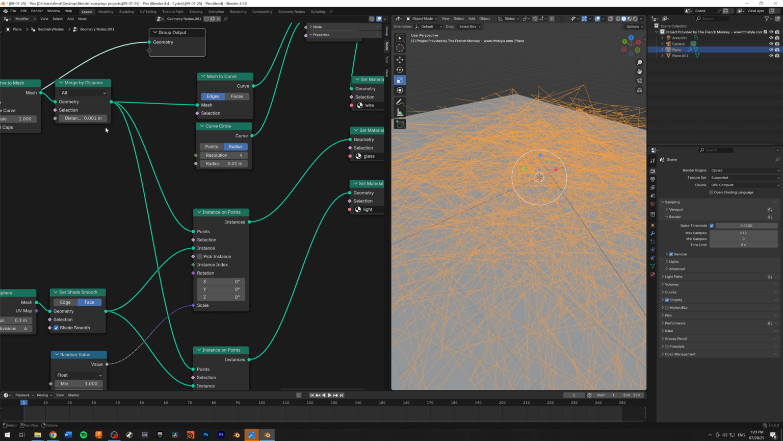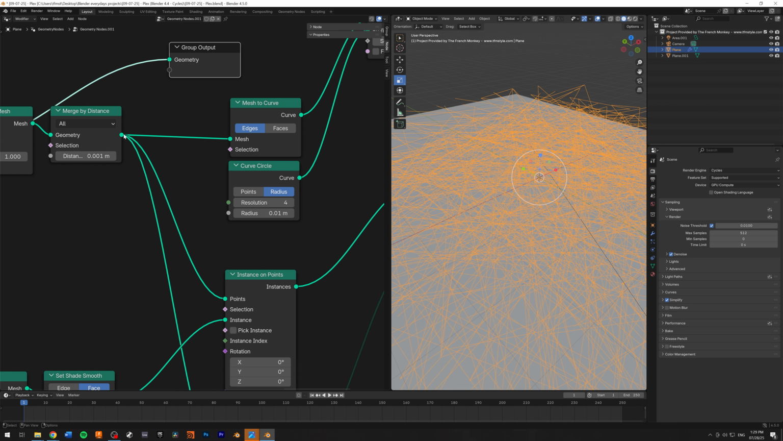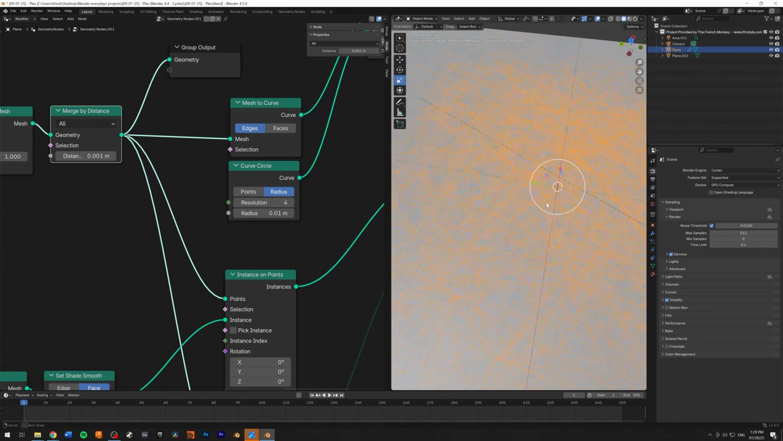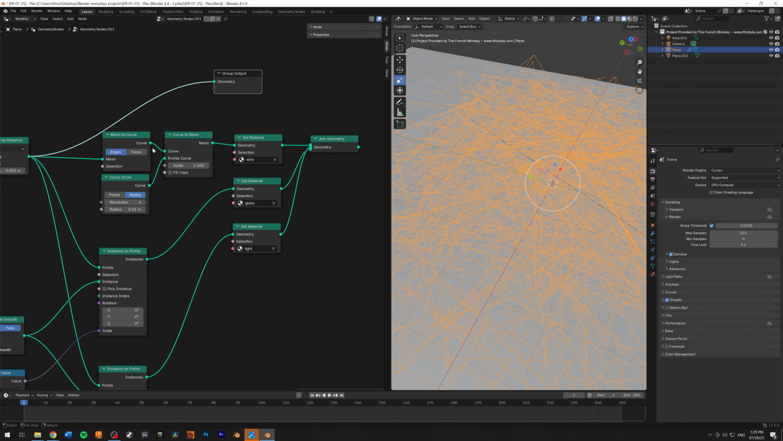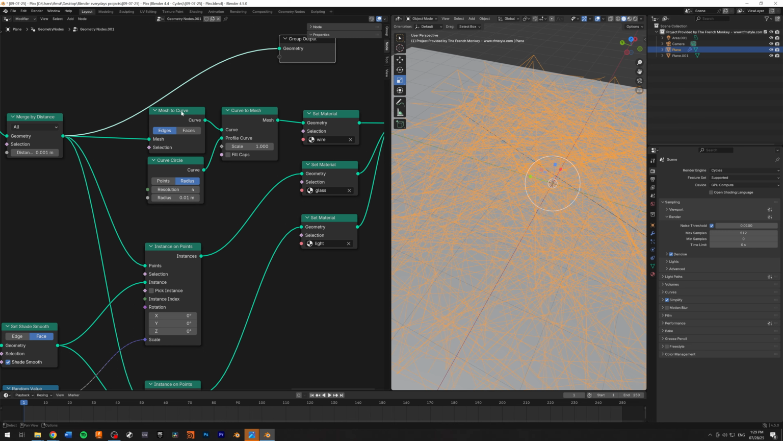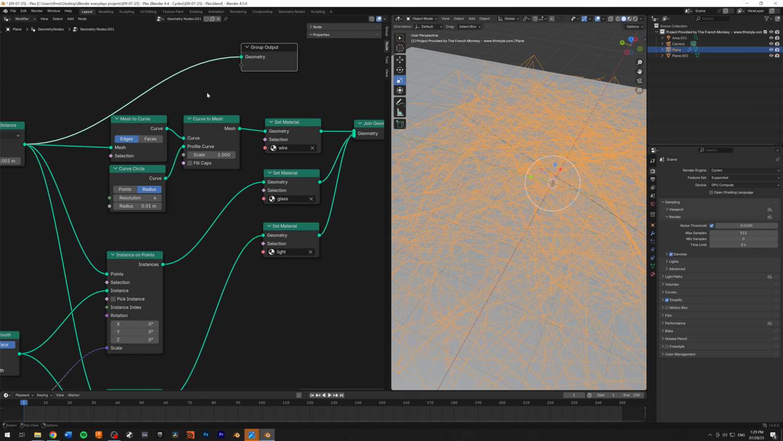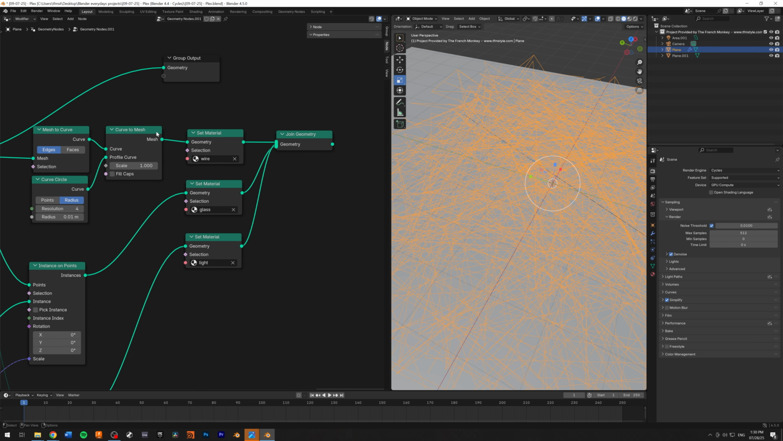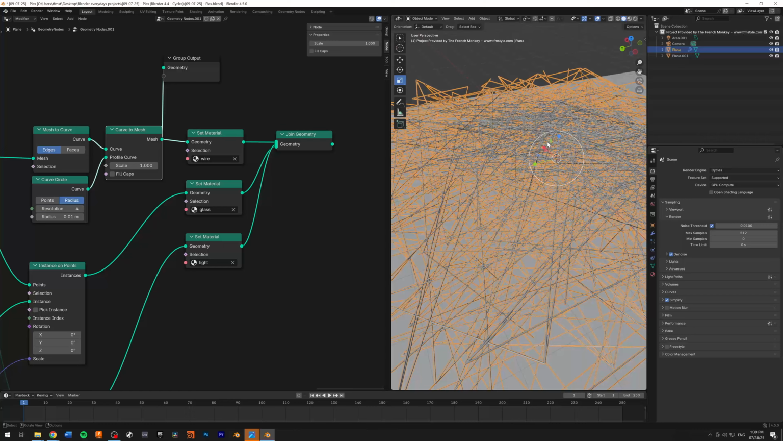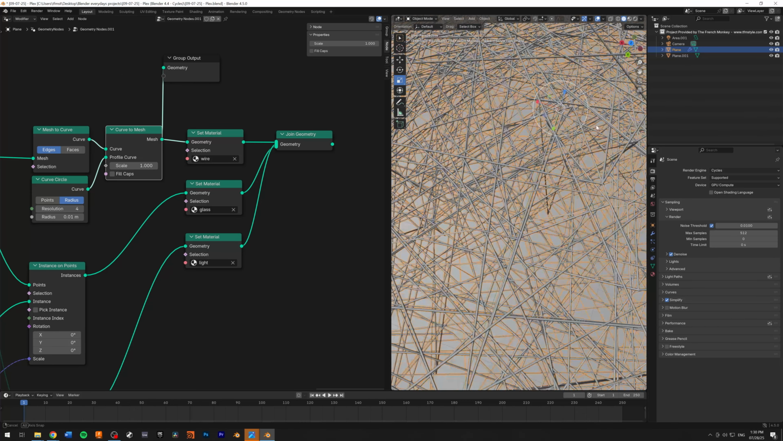And we merge by distance to be able to also delete some of them, so we don't have overlapping instances on top of each other. And after that, we create mesh to curves with a curve to mesh generator. We have a circle profile and a set material. So from this output, we only have the mesh, the line mesh.